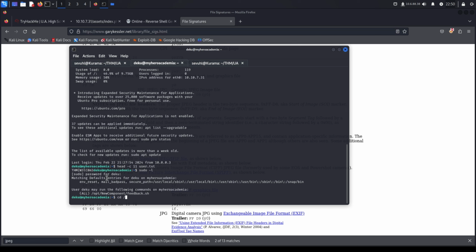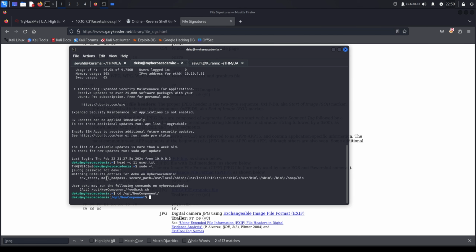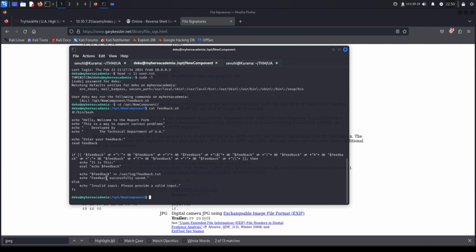So if we just head over to cd opt and then new component, and we cat out that feedback script, we see that it has a little bit of data here. So it says, hello, welcome to the report form. This is a way to report various problems developed by the technical department of UA. It asks us to enter some feedback, and it reads that feedback and has a small if-else statement basically stopping us from making any breaks to run additional code. So it doesn't allow us to do backticks, ampersands, piping, semicolons, or anything of that nature.